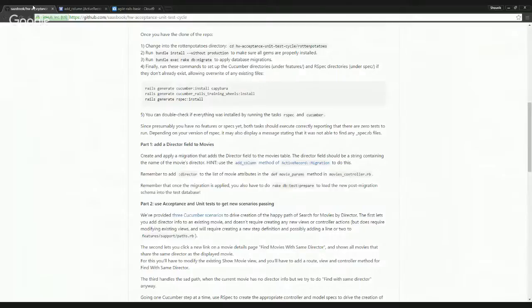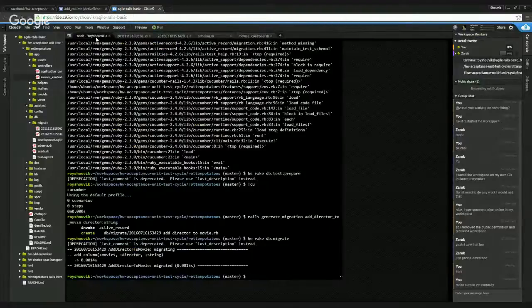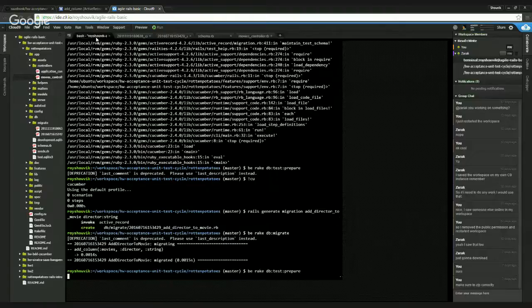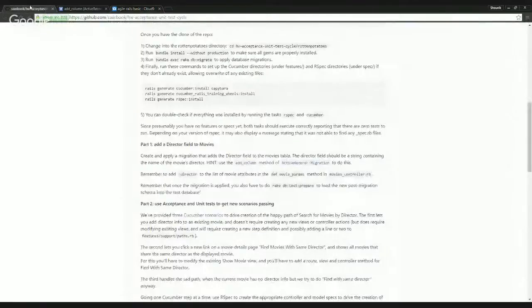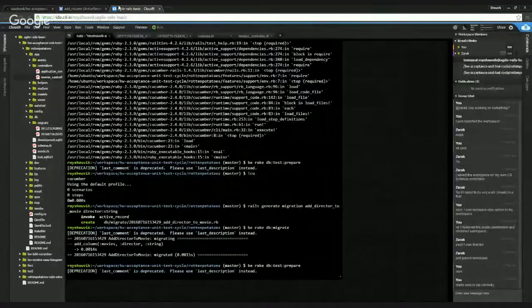And then we want to do the DB test prepare thing so that our changes are also moved to the test database as well. So right now we have applied the migration to our development database, but not the test one. DB test prepare, right? Yeah.